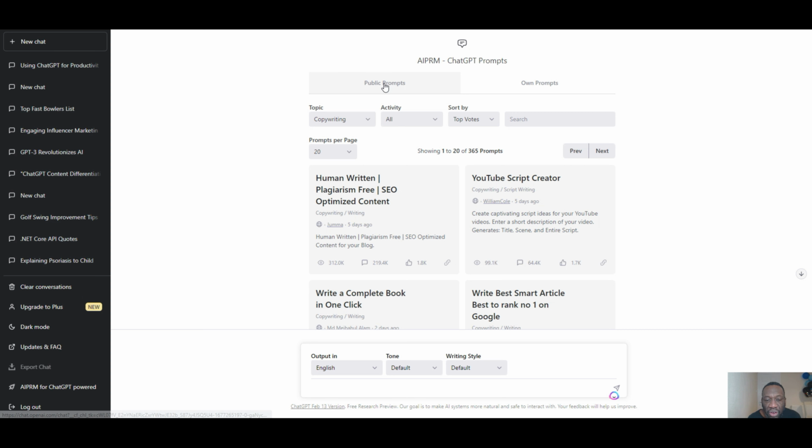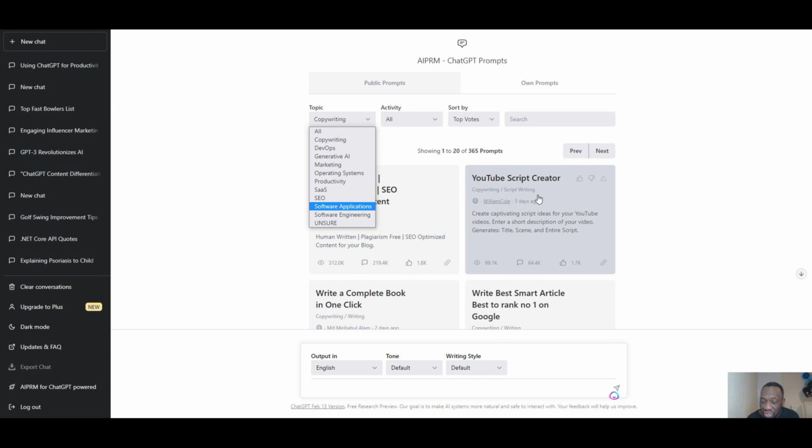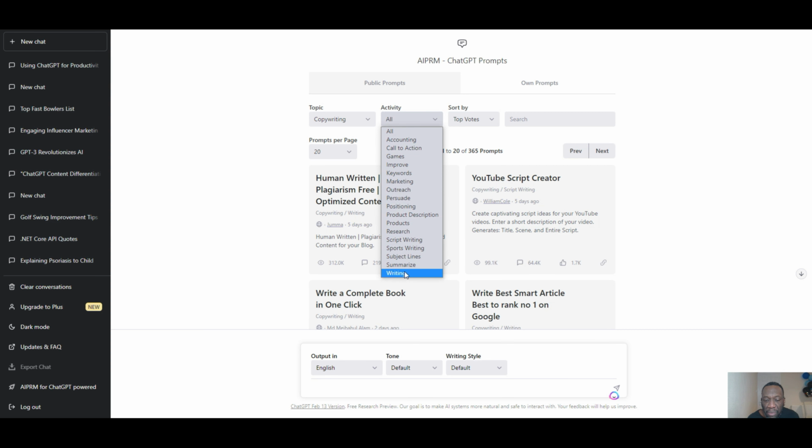So on here you can see that these are the public prompts, and public prompts have different categories. You have copywriting, DevOps, generative AI, SEO, software applications, just to start with, and I believe there'll be more coming through. You can also query by activity: accounting, call to action, games, improv. So you see this is a lot longer. Writing, that's a good one for those of you who are authors. And then you have top views, top votes, and latest updates. You can also search in here if there's anything specific that you're looking for that is not on there.